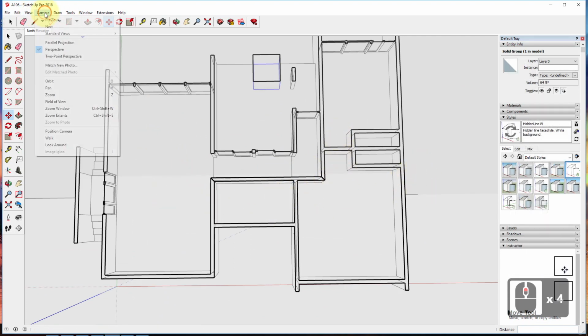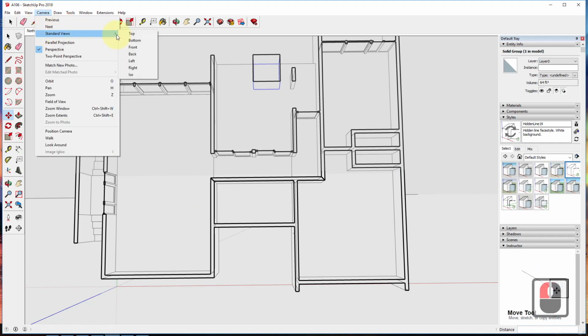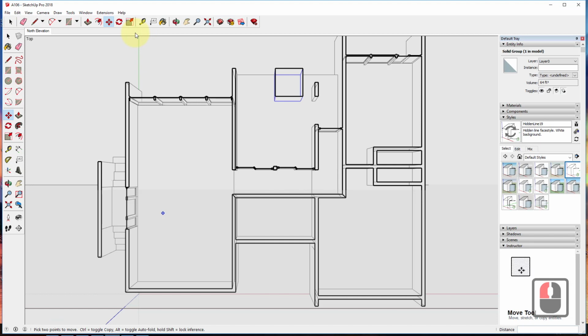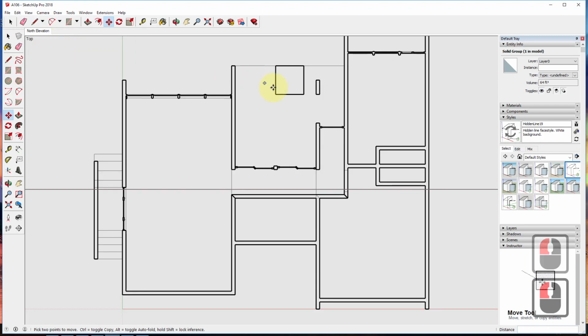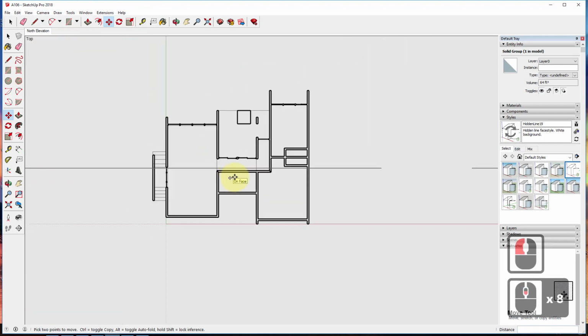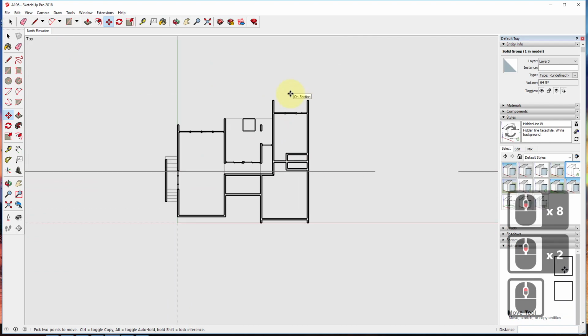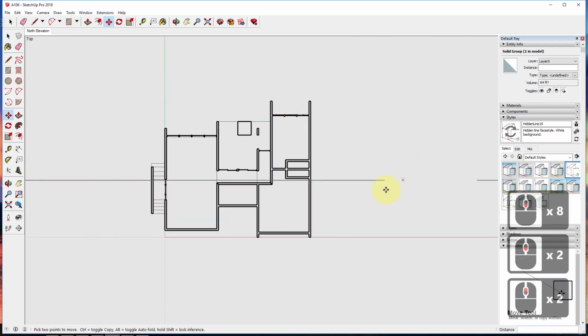I haven't switched it into parallel projection. So let me go up to the camera. I'm going to go to Standard Views, and I'm going to choose the top view first, so I know I'm looking straight down at the object. Then I'm going to go to Camera again, and I'm going to change from perspective to parallel projection. Now I'm looking straight down. This should look an awful lot like a floor plan. Perfect. So I have that set up.